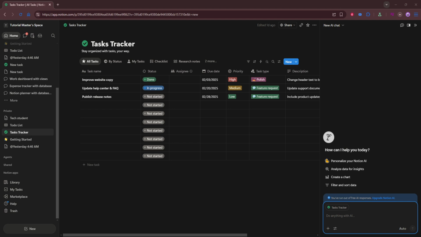Next, ask about the page, your workspace, your notes, or the task you need help with. This is where Notion AI becomes especially useful because it can support both simple and more detailed requests. You might want help understanding information already written on the page, refining a piece of writing, or getting assistance with planning the next steps for a task.